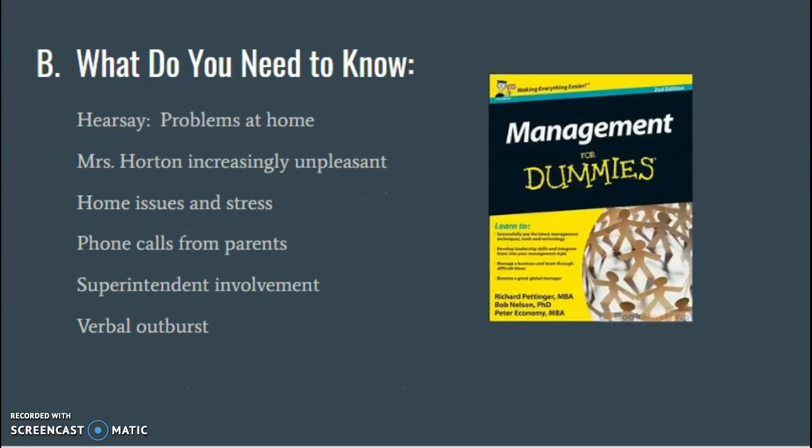Part B, Necessary Information. These are the important facts that will drive Mrs. Wilson to solve her dilemma. Mrs. Horton is increasingly unpleasant. There is scuttle that Mrs. Horton is suffering from marital issues. The superintendent calls to inform the principal that there are phone calls from the parents complaining they want their children removed from Mrs. Horton's class due to verbal abuse. There is now an outburst of witnessed unprofessional behavior from Mrs. Horton. What will the principal do? From here on, throughout the remainder of this slide presentation, I will pretend to be Mrs. Wilson, a relatively new principal, who feels passionate about preventing the situation from spiraling out of control. I am now channeling Mrs. Wilson. What will I do?